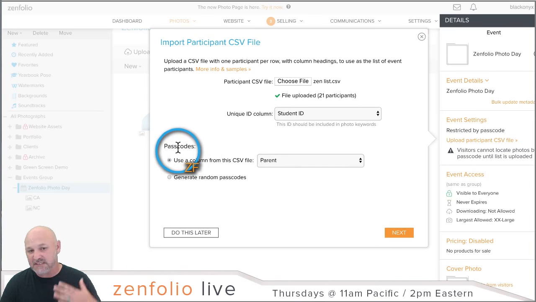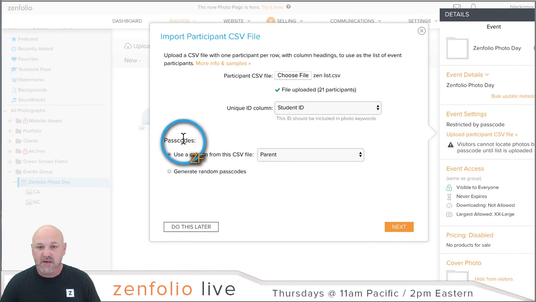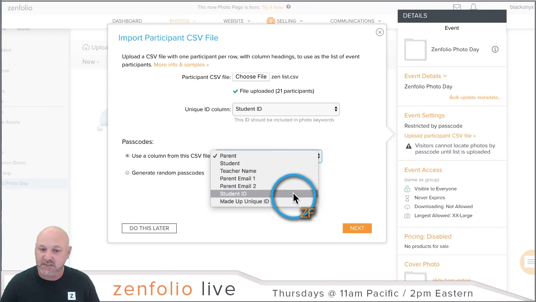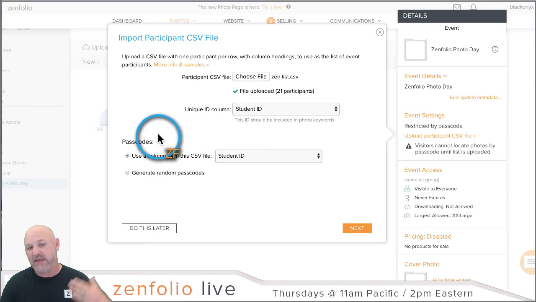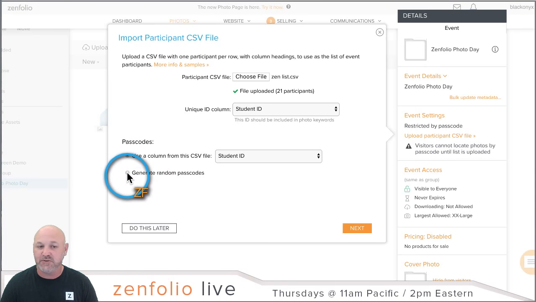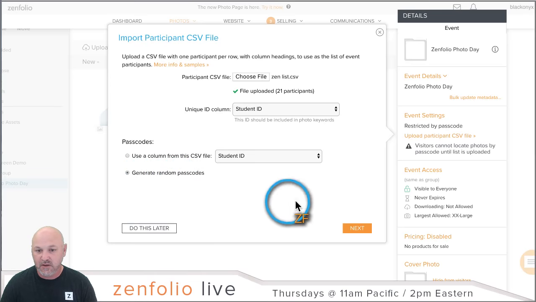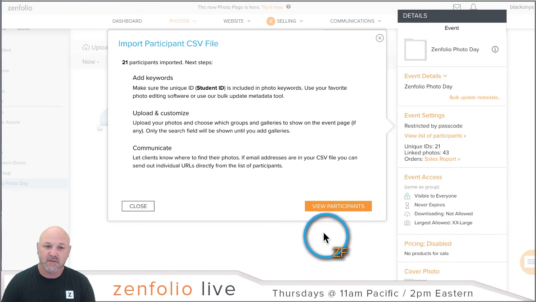Now next, it's going to ask me how do we want to create passcodes. So you can definitely just use the student ID for passcodes, but if I know that my password is my student ID, chances are I'm probably going to guess and say that my friend's password is his student ID as well. And if you don't want people getting into other students or other people's galleries, you can let Zenfolio generate a random passcode for you. And that way, it's a random passcode that we can then email out to your participants. So I'm going to choose the random passcode option right here. And we're going to hit next.